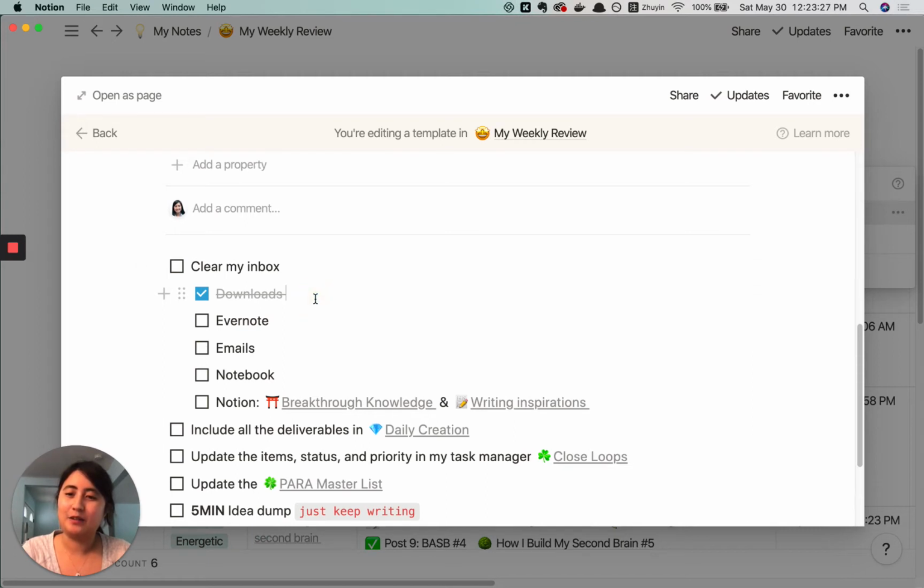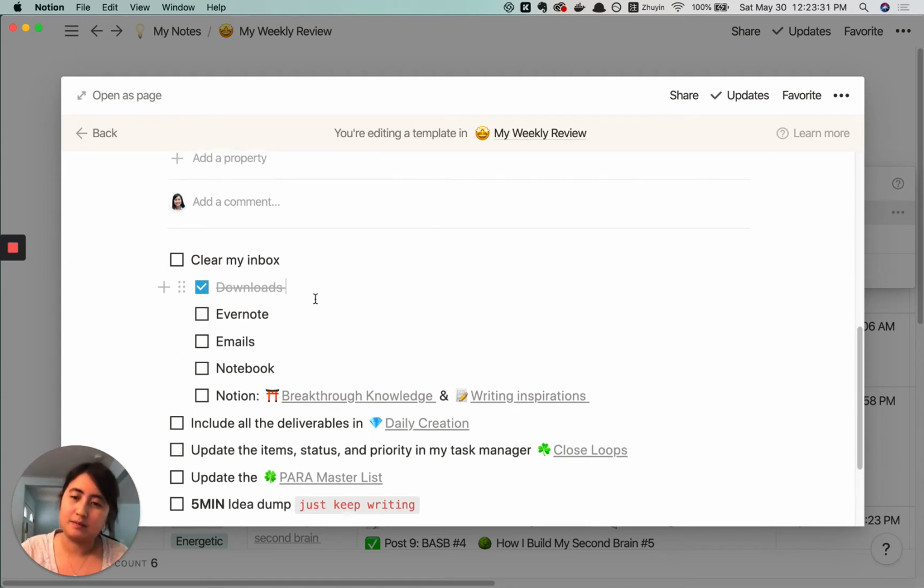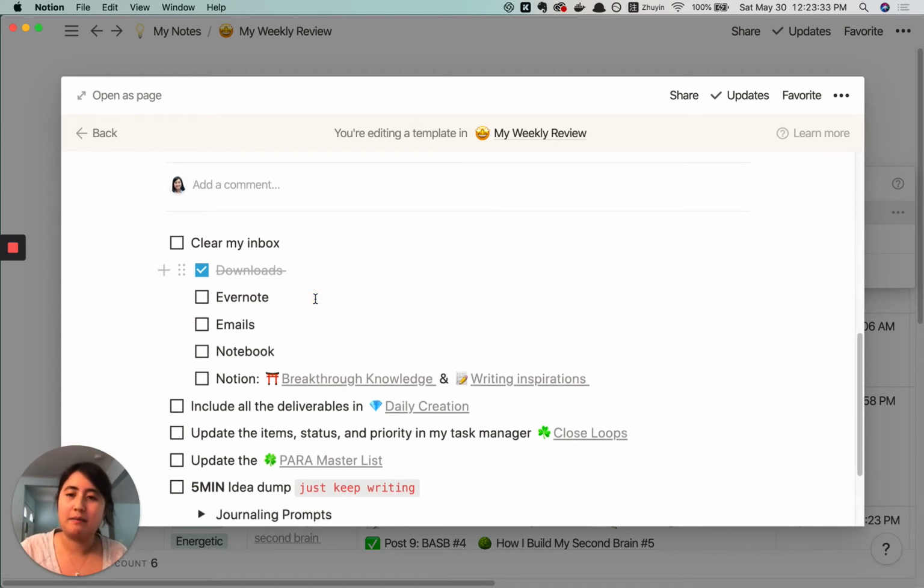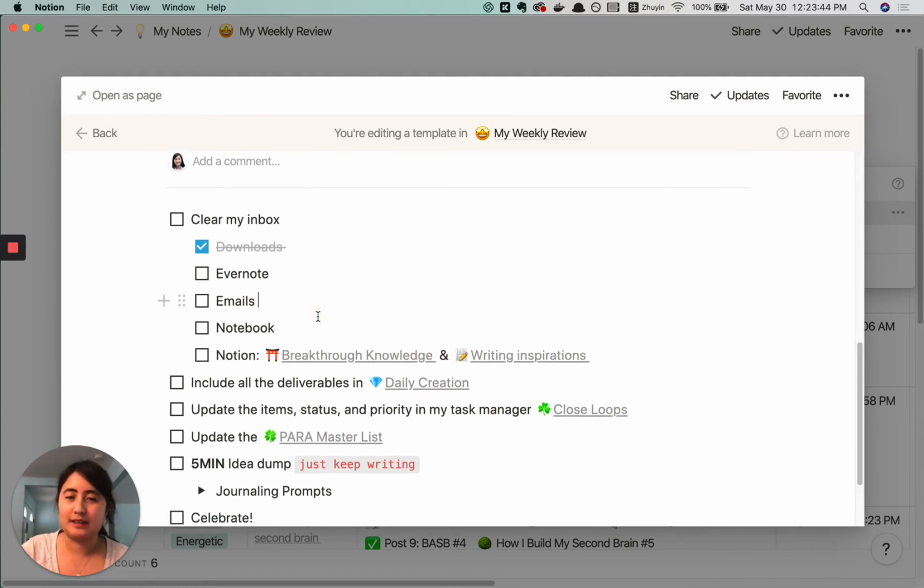So downloads is every time there's some good stuff from the internet, I will download it to my laptop. Evernote is my buffer between my top-of-the-funnel information consumption layer and Notion in my brain. Email, of course, there's always some new people I meet through the emails or important stuff I received. Notebook is my physical notebook.